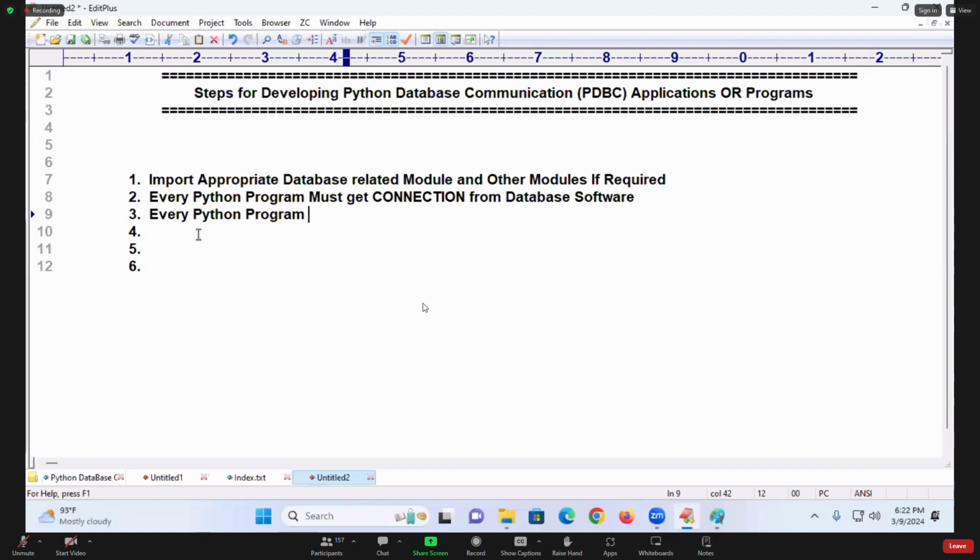Every Python program must create an object of what? Cursor. Why is a cursor required? This is acting like a bus or a train between two stations. Are you able to follow? So a cursor is an object created by the Python program, and that cursor will carry the query from the Python program and hand it over to the Oracle database or MySQL database or any database, get the query executed, and bring back the result of the database to the Python program. For that purpose, I'll create what?